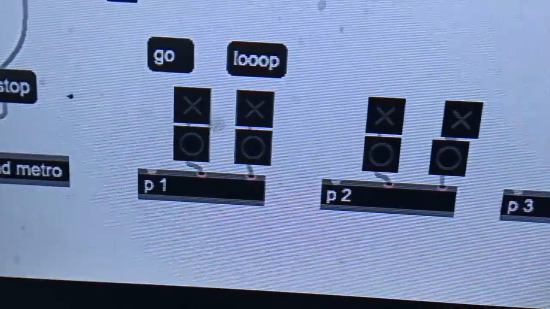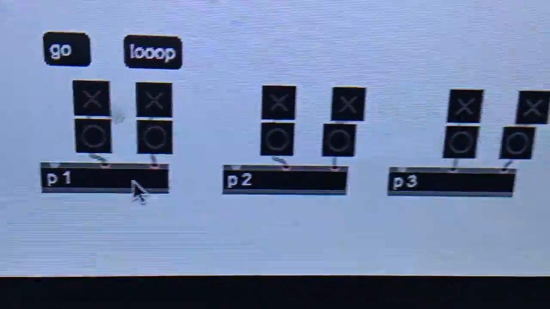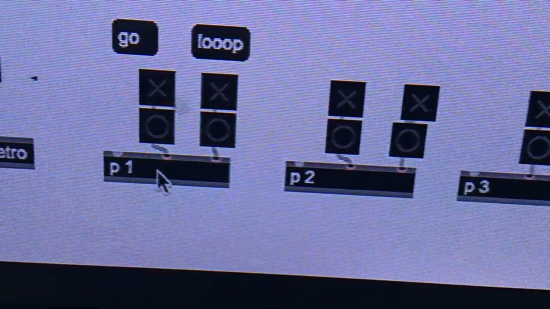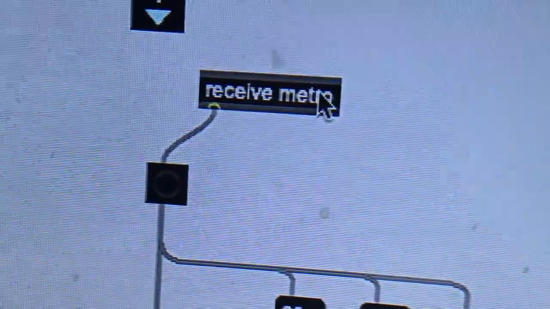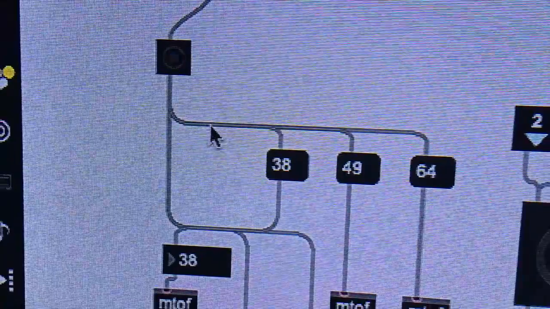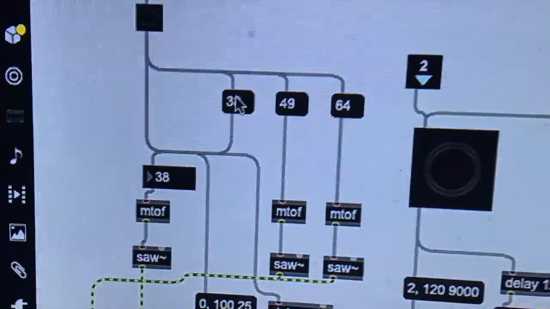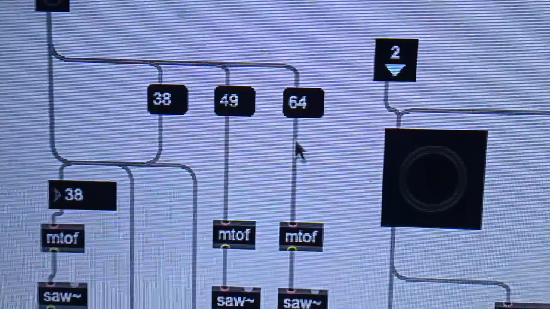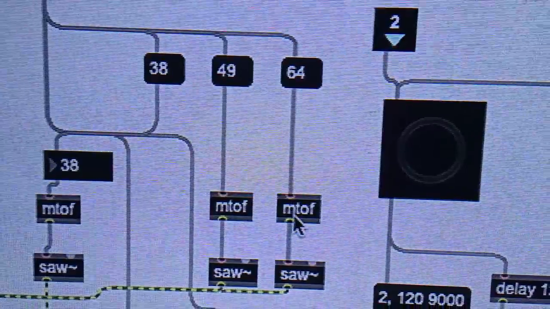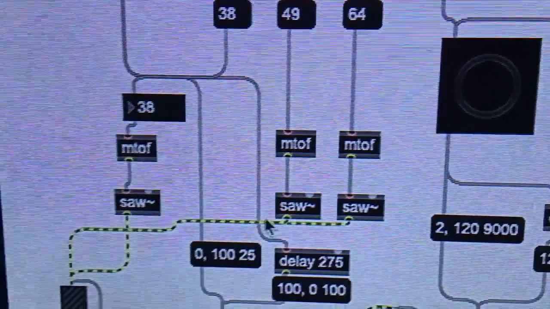So let's see what P1 is all about. P1 through 4 are the same. Oh, fascinating. So we have up here, we're receiving the metro, the count. That's sending out a bang. That's creating our chord. Like before, it's taking a number, MIDI to frequency, putting it into the saw.